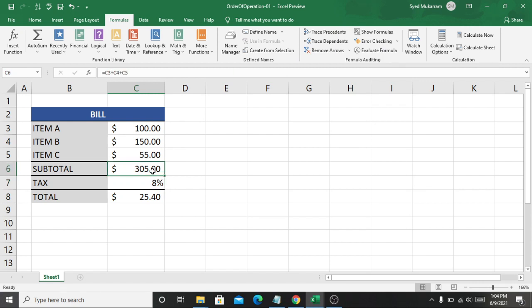See guys, this is about 305, and this is the calculated 8% of it. So how are we calculating? We see just C6 times C7, but we want C7 plus 1 to be calculated first, because if we calculate this first, then the exact value will be the same. 108% of 305 is what we are calculating, because that will be the right value, because this is 100%, and then 8% of it will be the exact value we are having, right? So let's see how we can calculate that one.